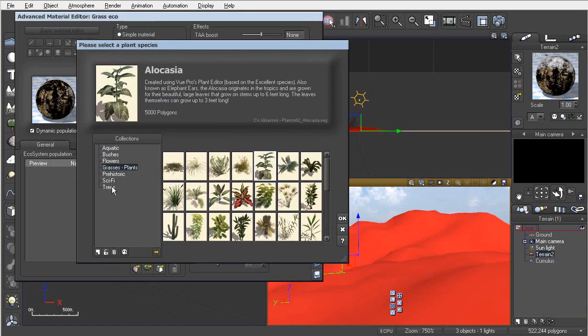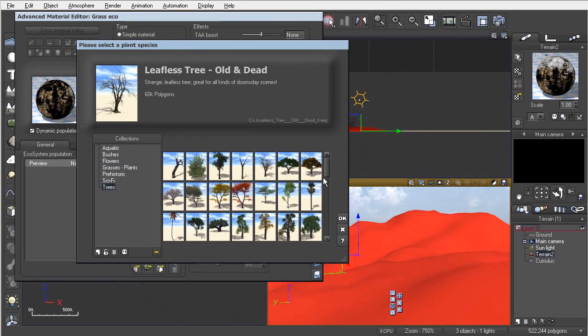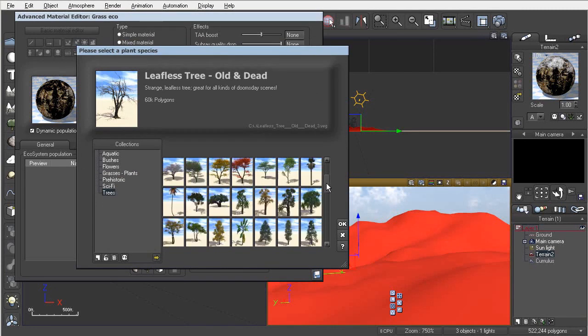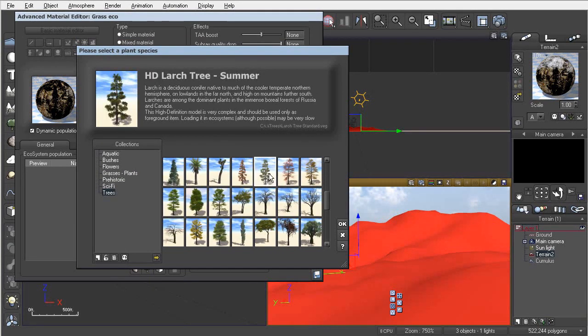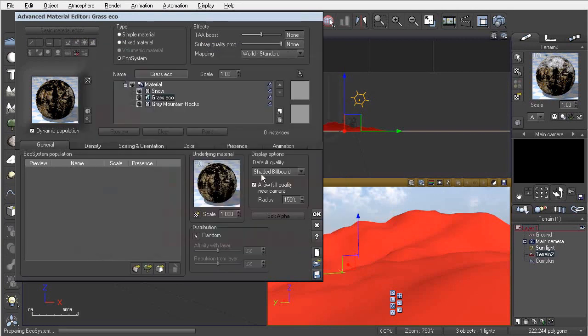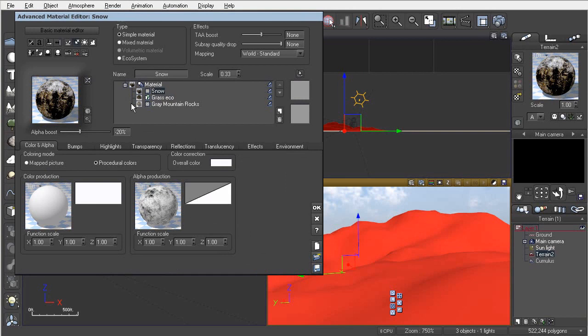Let's add in just a simple tree, and let's do something like a pine tree of some sort. So that looks pretty good. We'll go with that. And we'll wait for that to populate in our ecosystem list here. Okay, so that's been populated into our list here. And if you want to preview that, you can do so. But I'm going to go ahead and just wait on that. Now, at this point, I've created a layered material containing this grass ecosystem.